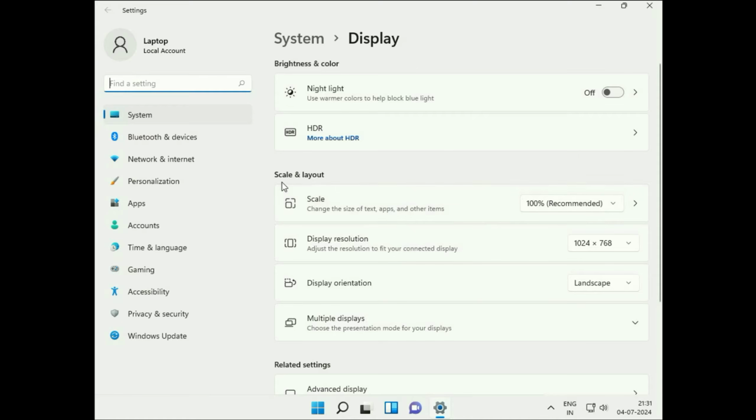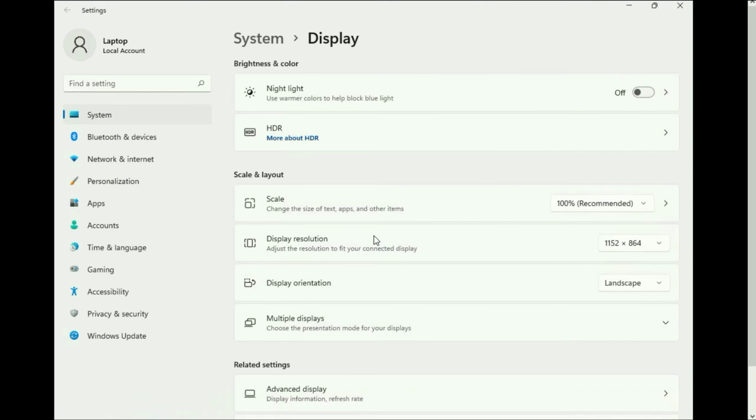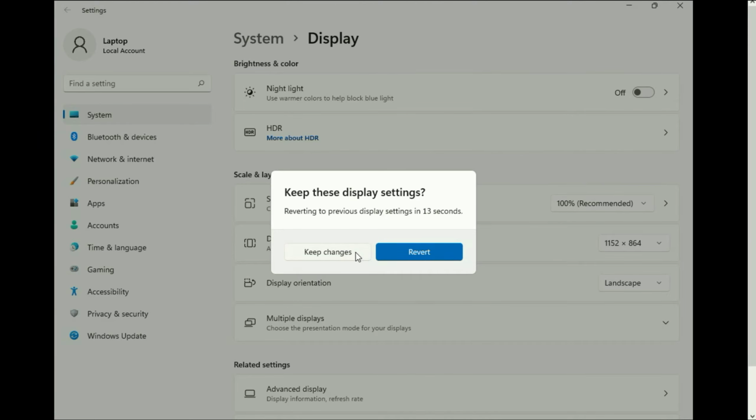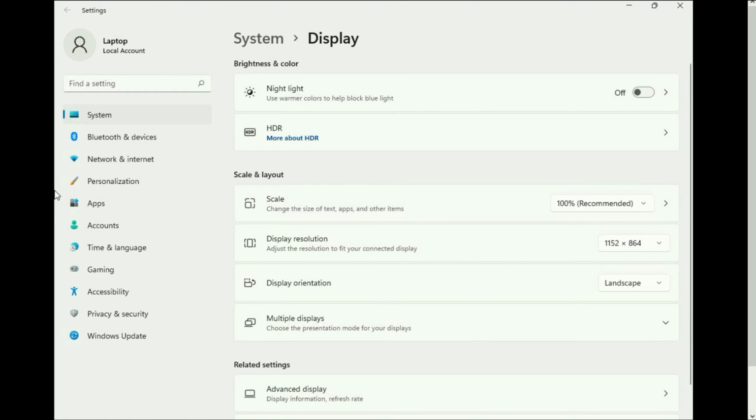Now you will see this option, scale and layout. In the scale option, make sure the option is selected as the recommended one. Okay. Now in the display resolution, select the high-end resolution and check. So I'm still getting the same issue as you can see. So try with a different resolution and check. But if you are still getting the same issue, move on to the next step.